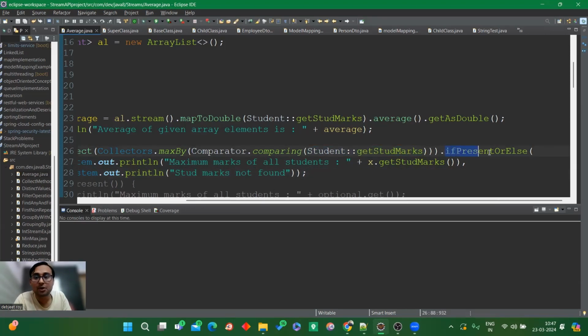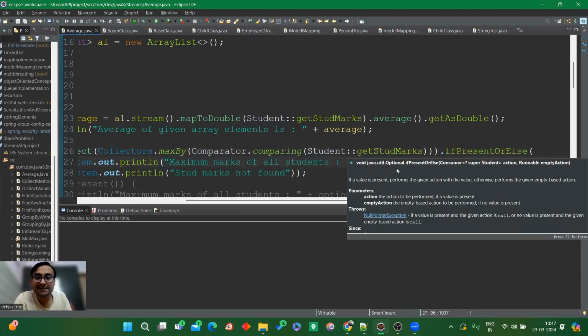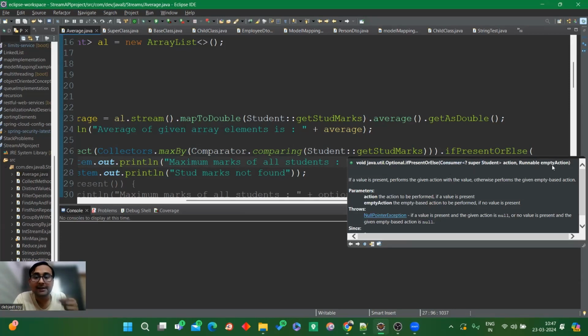Then here is something very important. Here we have combined Optional with streams. So ifPresentOrElse, it's of Optional type. Here you can see it's of Optional type. Here it is accepting consumer type data and Runnable type data. And in Consumer there is the accept method.